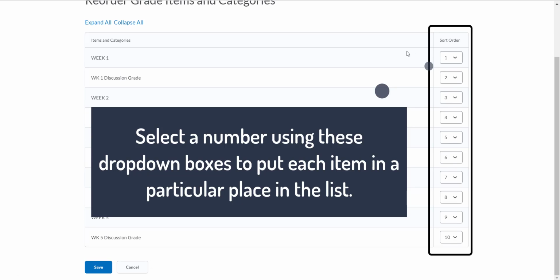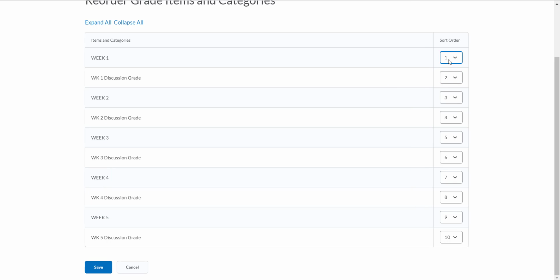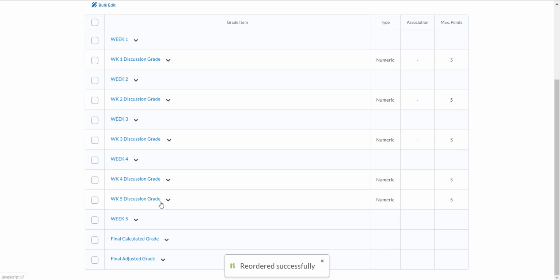So right now we have week 1 is 1, 2, 3, 4. All these different items are set in that order. If you wanted to swap one, like swap week 5 to down here and put this up here, you would just change this to 10 and then 9, and then you'd click Save. And as you can see right here, we have our week 5 and our discussion grade flip-flopped.